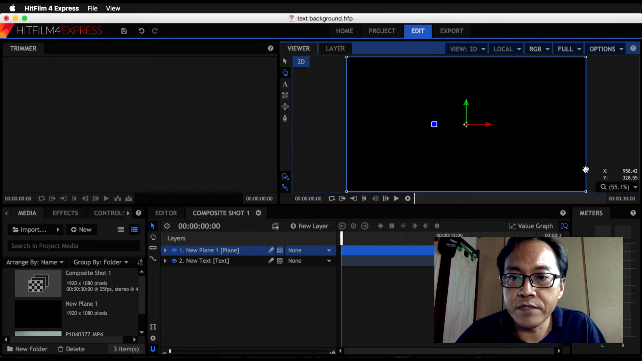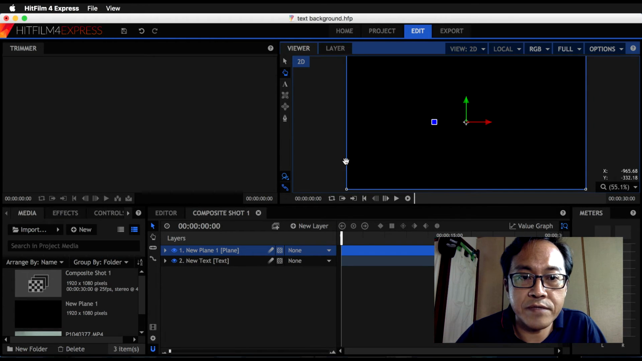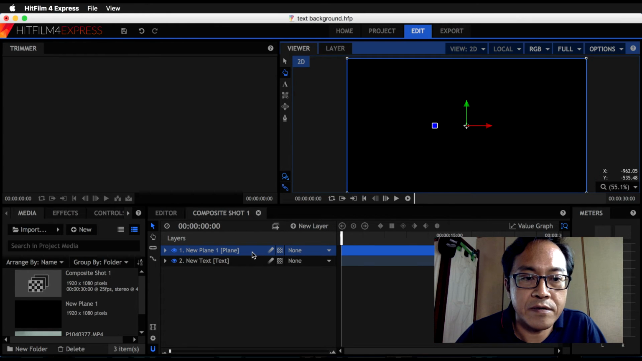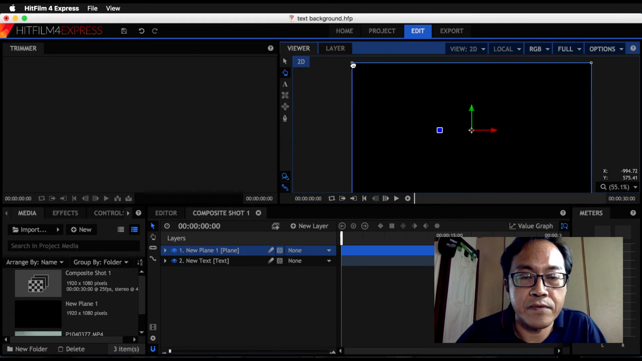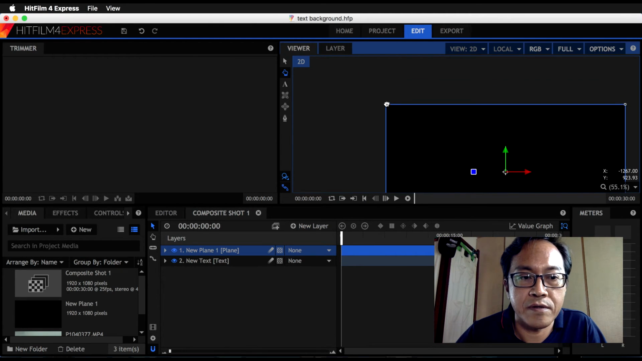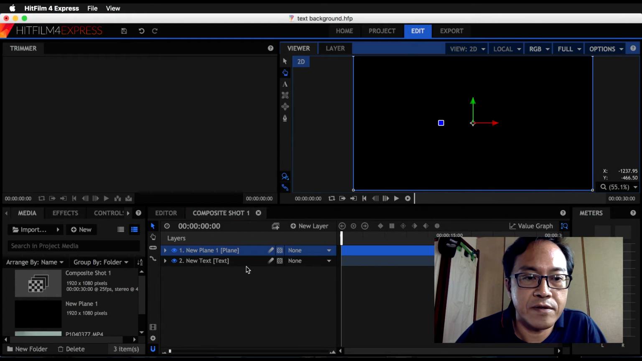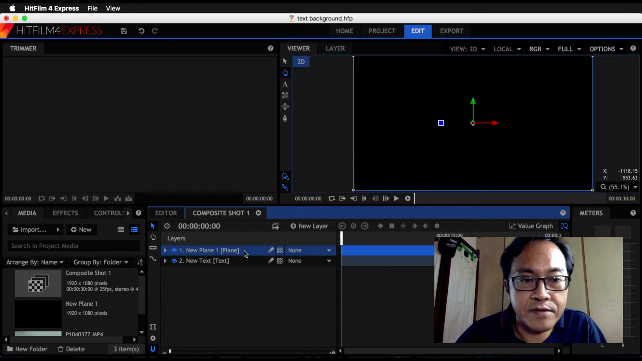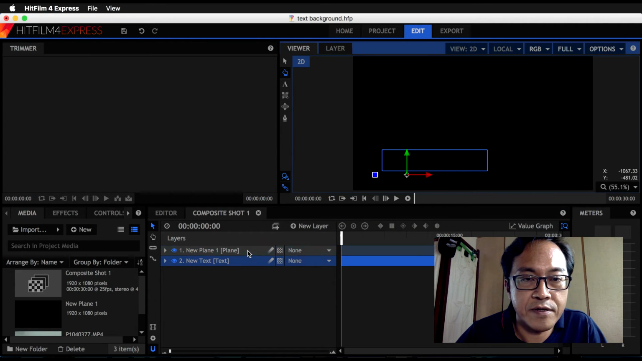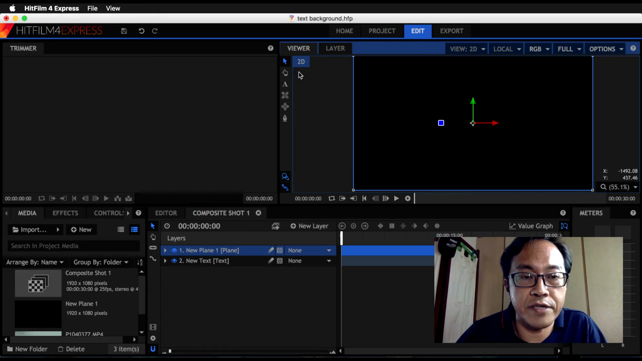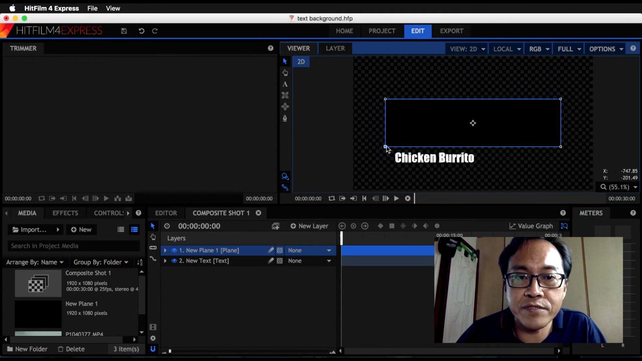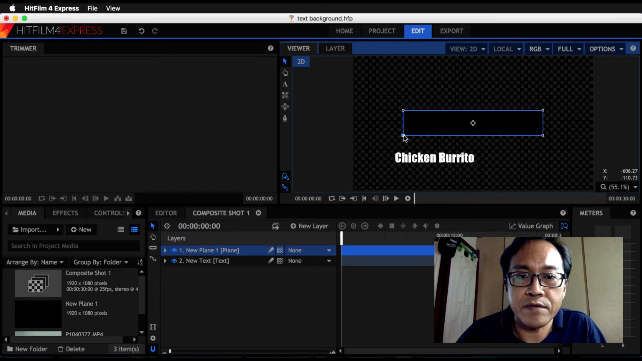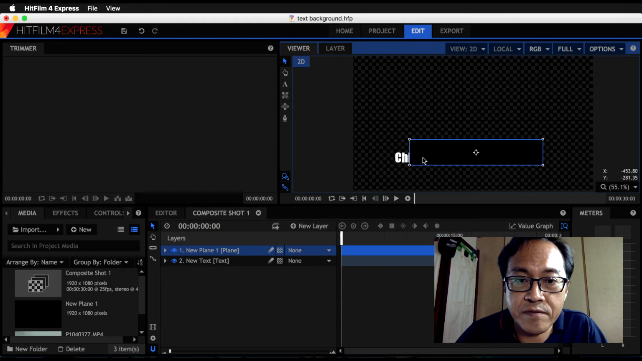Now hold any of the corners with a little circle and resize it. Select it. Resize. Let me check it. I should be holding this. Make sure the selection tool is selected. And then hold any of the corners to resize it. You can resize. I'm trying to resize to fit my text.